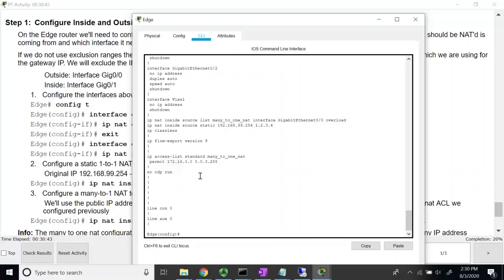And now if I had the network configured with all the IP addresses on it, we could actually see NAT taking place and how the packets would get changed from one IP address on the internal network to an outside IP address.